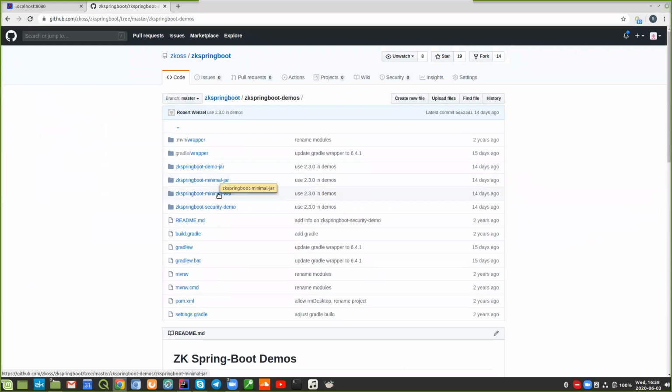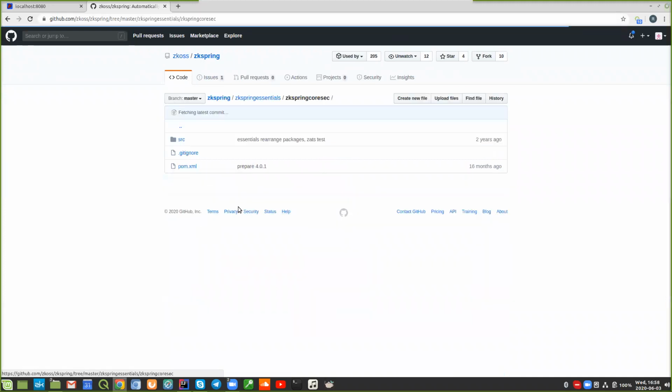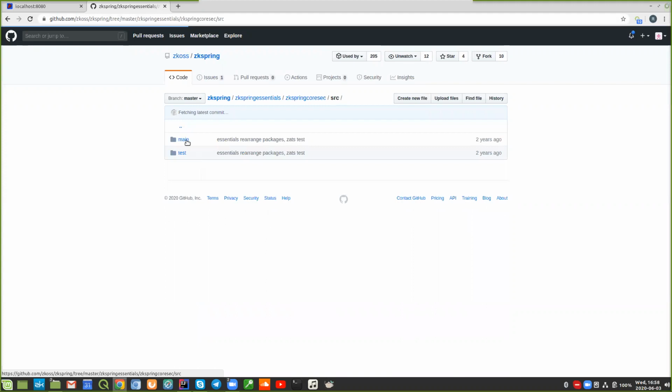There's the minimal jar, minimal war, and security demo. And if you go to ZK Spring instead of Spring Boot, you also have the other demos: Spring Core, Spring Security source code, and the Spring Essentials, Spring Core Sec, which is the source code for Spring Core Security. So this is all available here.